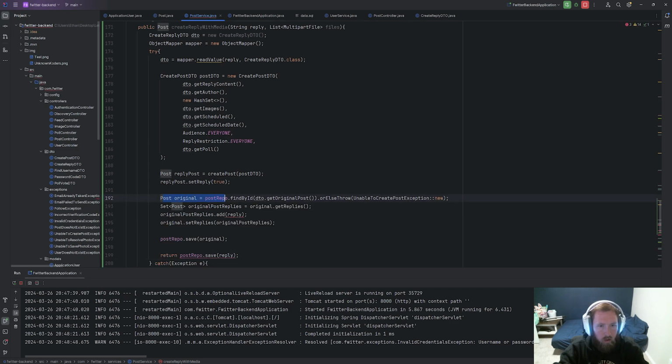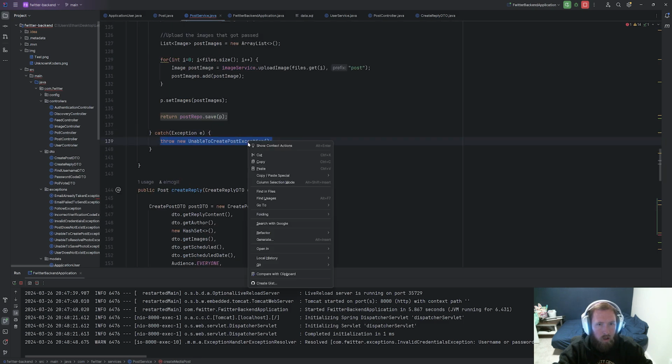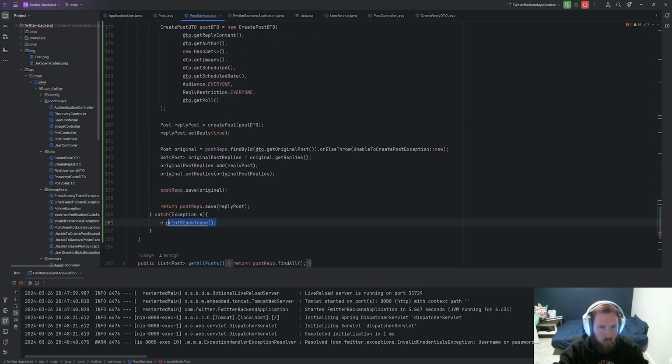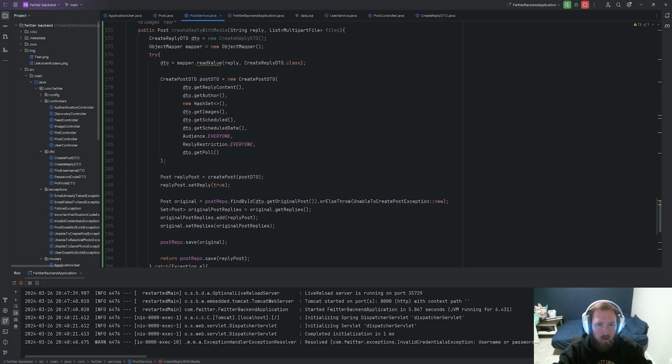So now we get the original post. We set the original post replies, and this will be reply post. And we set the replies, we save the original, and then we save the reply post. So that will allow us to create a post with those. And now we need to actually create this missing return statement. So this just throws an unable to save post exception. We can do that as well. That's fine. That'll get this off our back. So if we fail to create the reply, it will just throw an unable to save post exception.